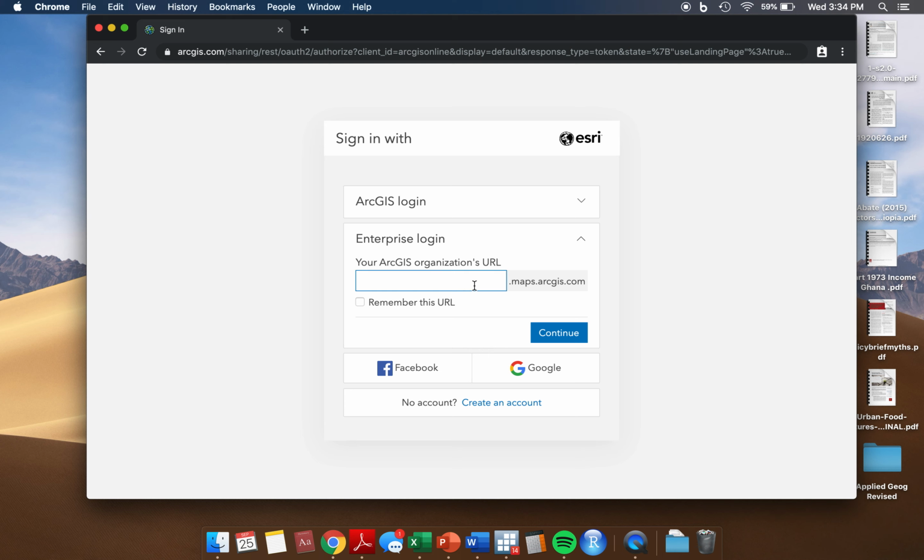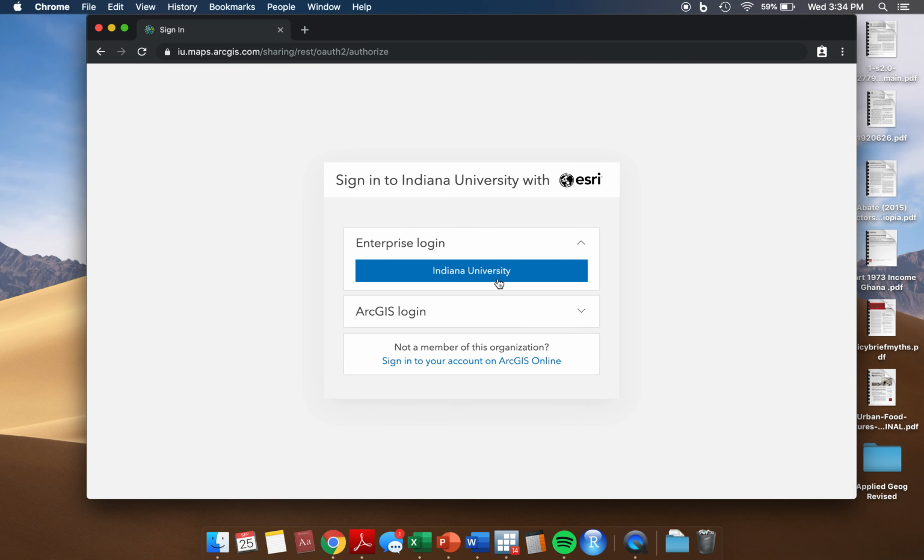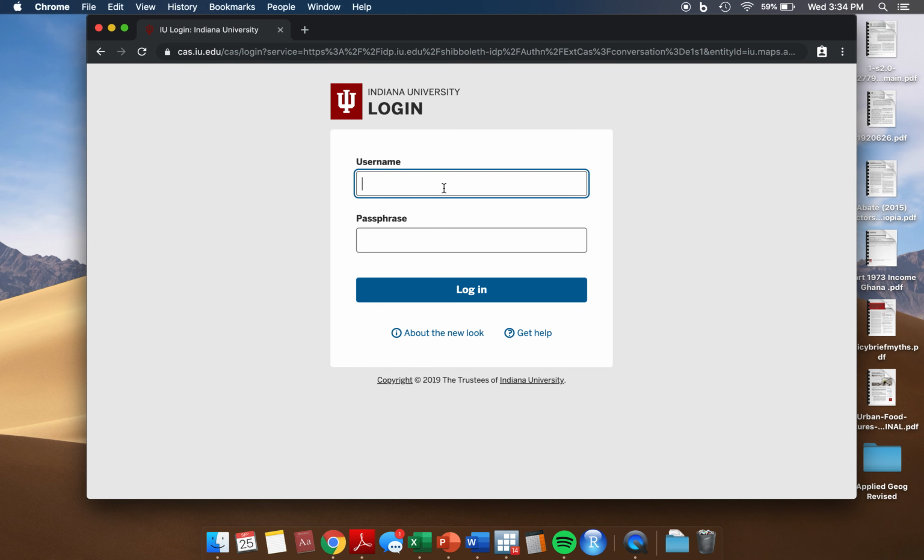This allows you to log into ArcGIS Online using your IU credentials. So type IU, then press Continue, then press the box that says Indiana University. Under Username, type it as if you were logging into your email, as well as your passphrase.